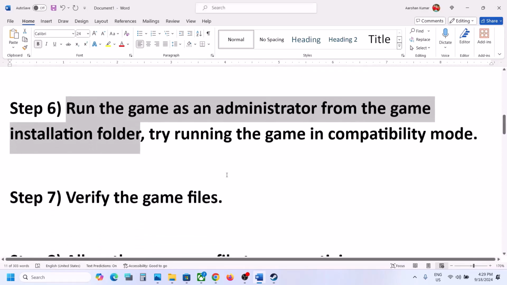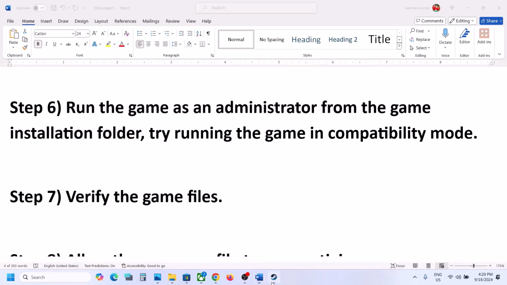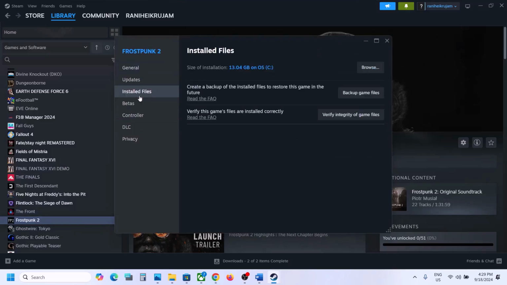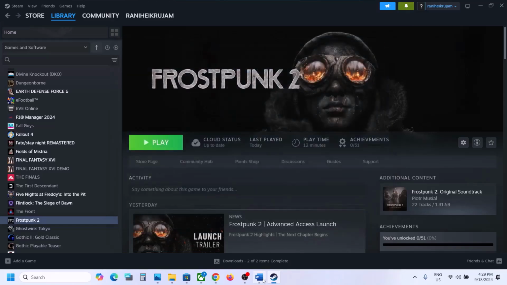Now the next step is to verify the game files. This is important, so make a right click on the game, select properties, go to installed files tab, and then click on verify integrity of game files. Once the verification is 100% complete, launch the game and then check.